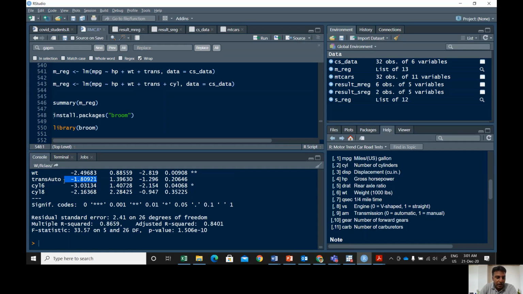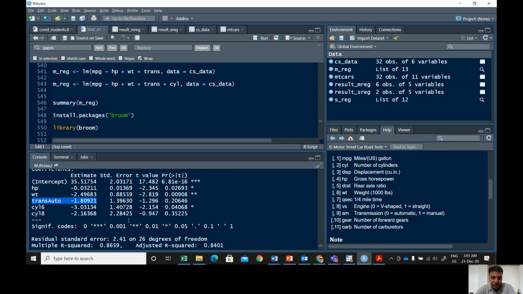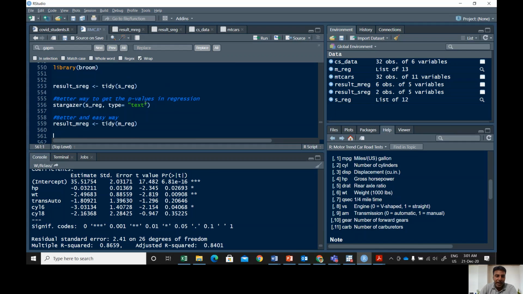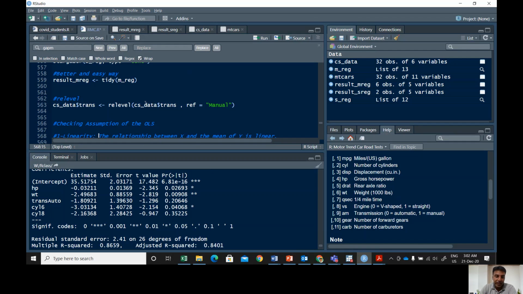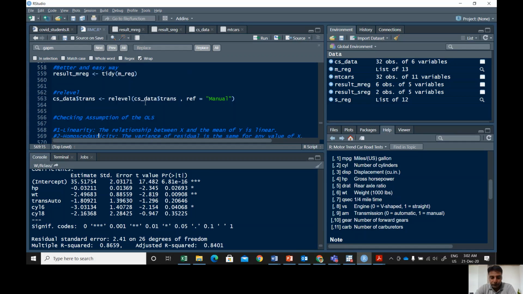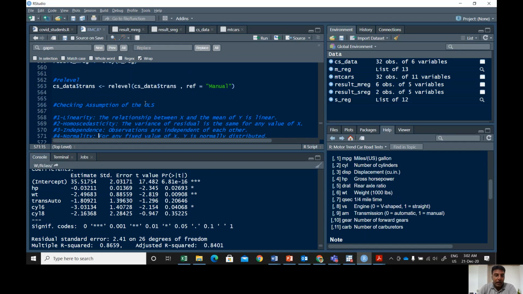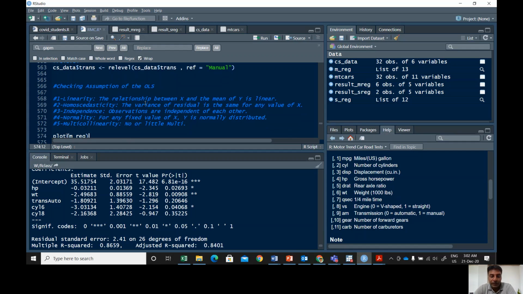I'm going to rerun this command and see the summary again. See, now I got auto. It's almost similar but in the opposite direction. Now it says auto cars have 1.80 less mileage than the manual cars. Again, remember to compare with your reference category. That is how you can apply simple linear and multiple linear regression and take your results out for nice presentation in a Word file.